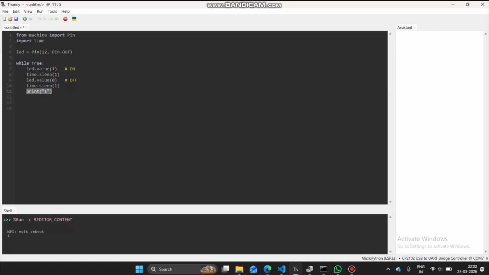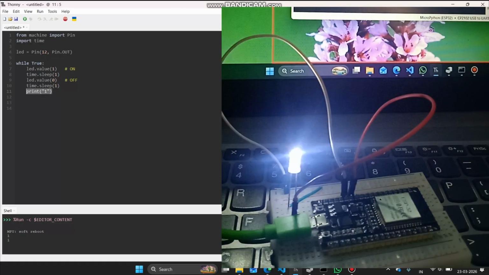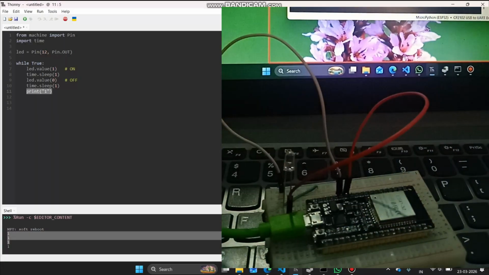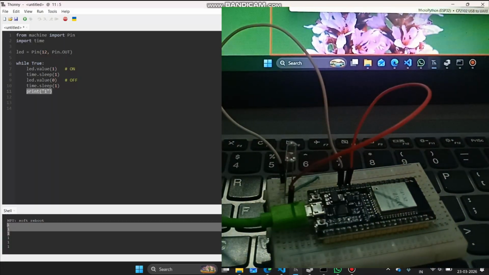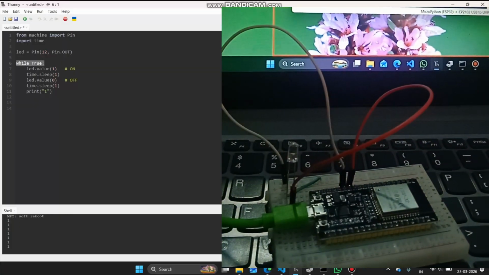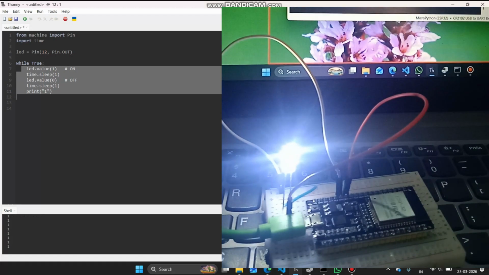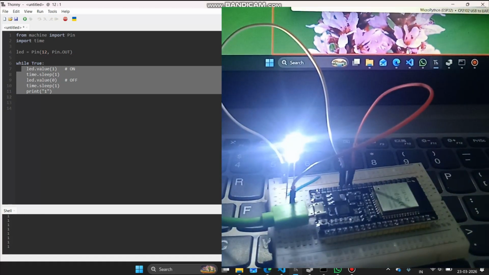So my LED is actually blinking, and also you can see here on the shell it keeps on printing one because there is a while loop. The while loop is running these statements continuously because it's an infinite loop.